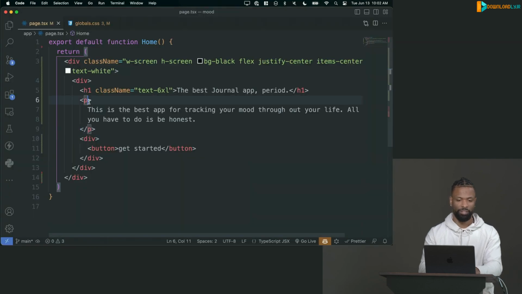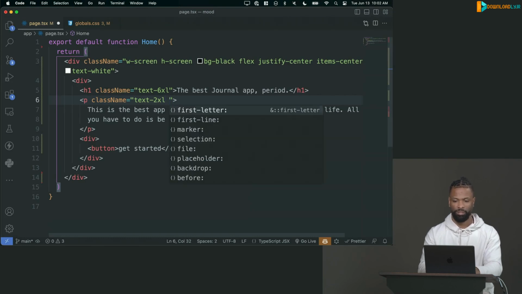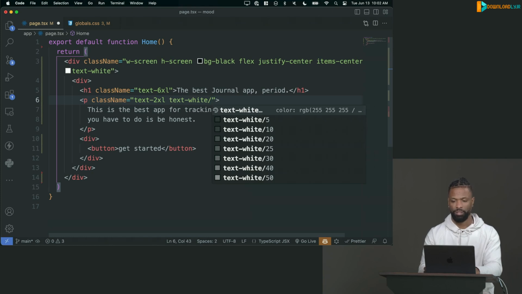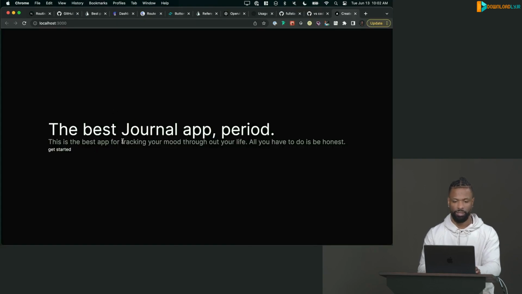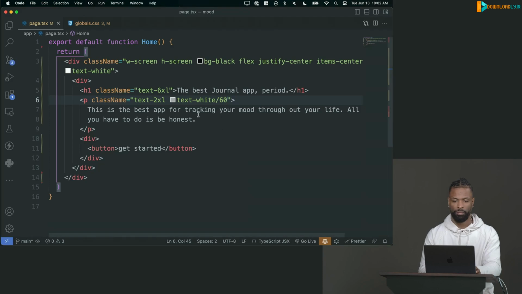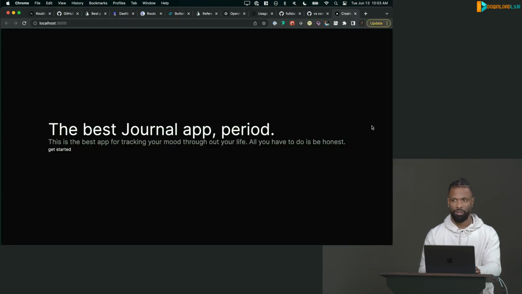We'll make that a little bigger. So class name, maybe make that like a text of like 2XL. That's good. And then make this one not as bright. So we can say like text and then white, and then we can do slash here for opacity. And I could make it a little, let's try 60. So that's 0.6 or 60%. There we go.